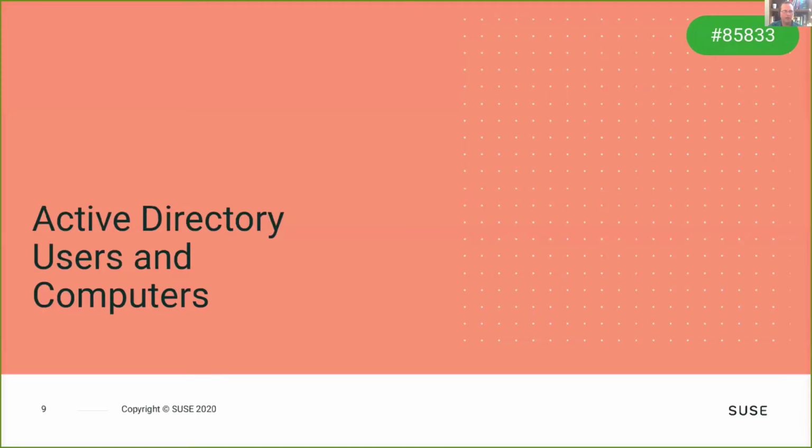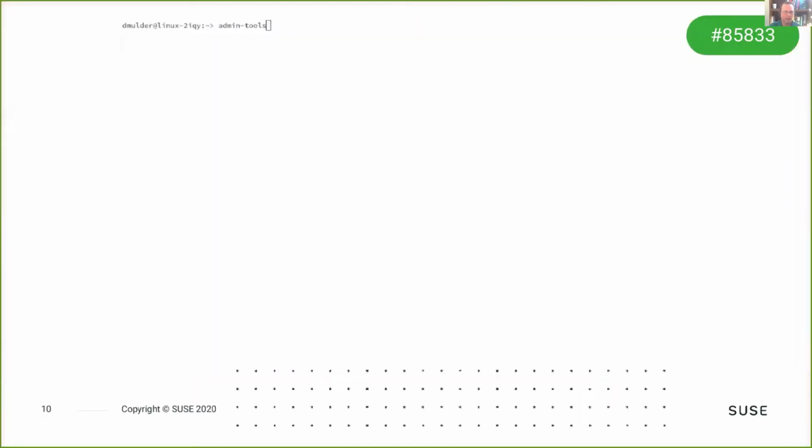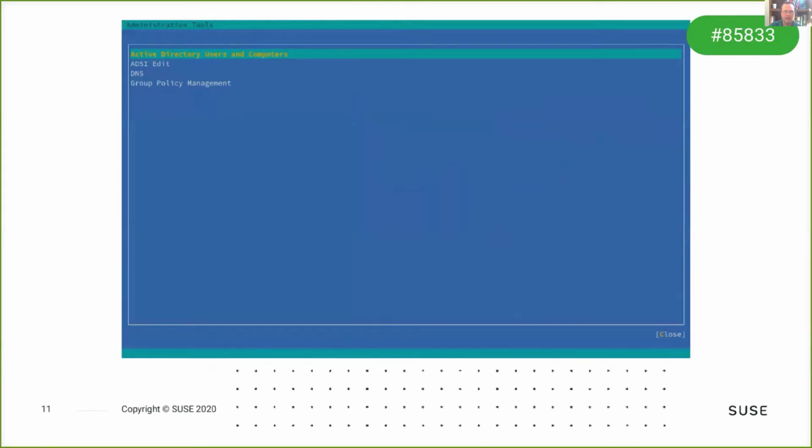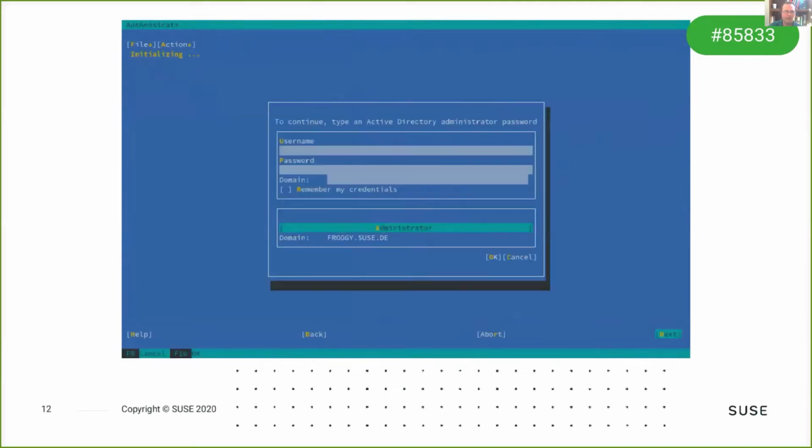And first I'll review the Active Directory Users and Computers tool. To load Active Directory Users and Computers, first run the admin tools executable and choose the Active Directory Users and Computers option from the menu. And when you open Active Directory Users and Computers, it will prompt you for credentials. If you're currently KINITed, that user will show up at the bottom of the login form. You can either click on the KINITed user or enter your credentials to continue.